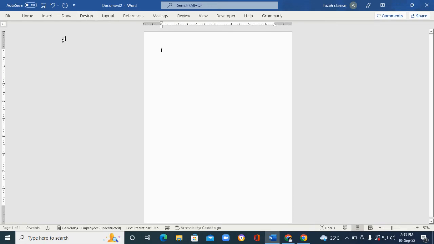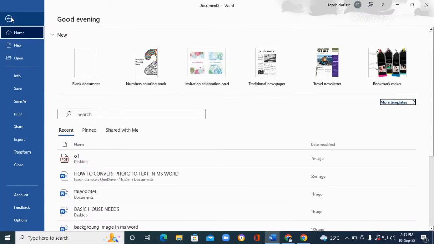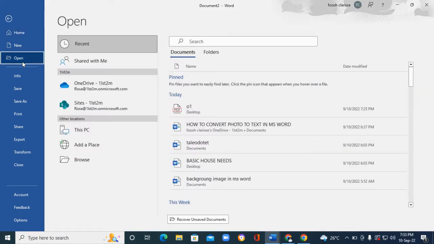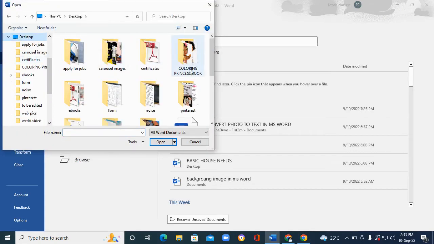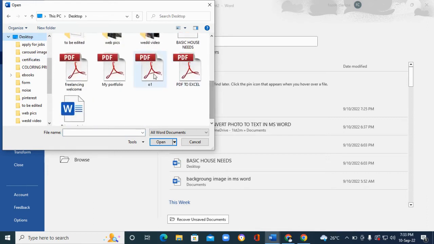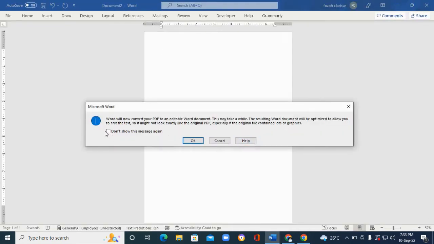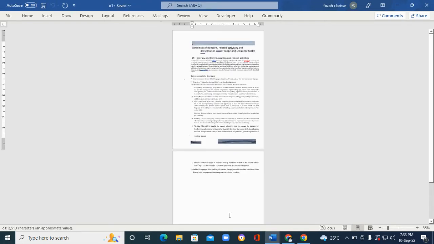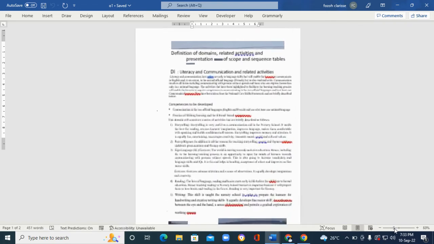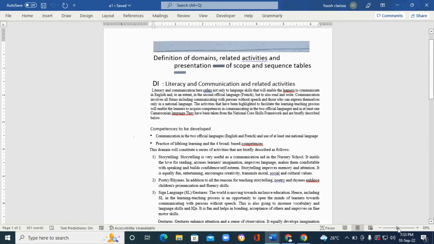So the next step is, we're going to go to File and then you're going to go to Open. This is where you're going to open, and then we're going to go to Browse right here, and we can just choose the PDF document from where you saved it. So this is it, 01. Click open after it's highlighted, and you're going to see this pop-up message. Word will now convert a PDF to an editable Word document. Click OK.